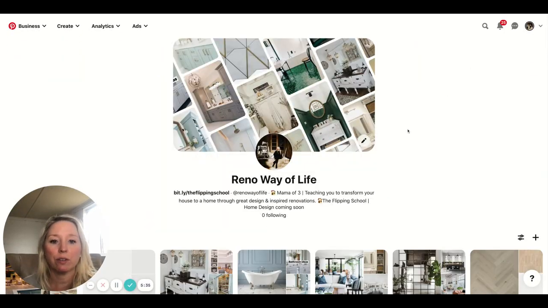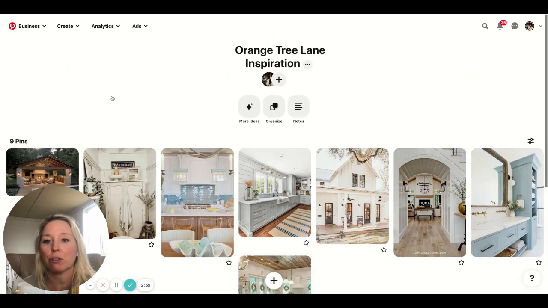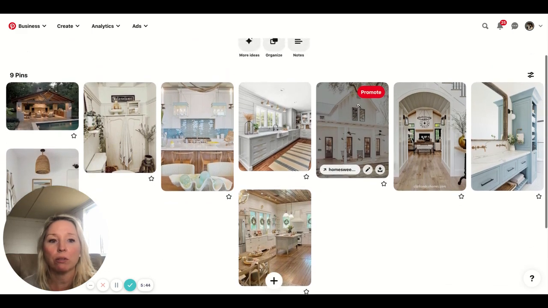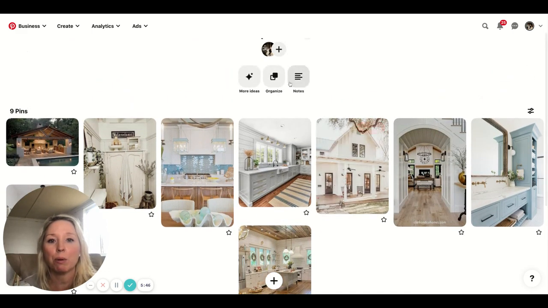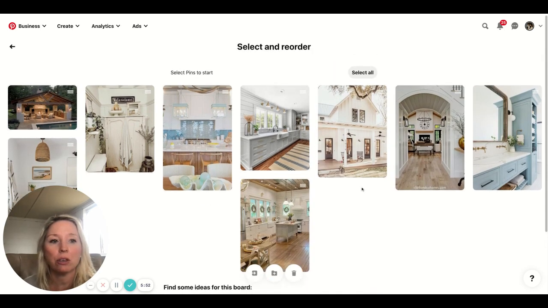And if you hit on your profile, you can see this is all your boards. So if we want to go to our Orange Tree Lane board, as you can see, they're all there to see. They're all kind of mixed up. So what we want to do is go ahead and organize the boards.